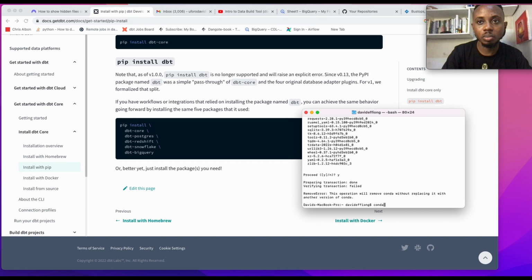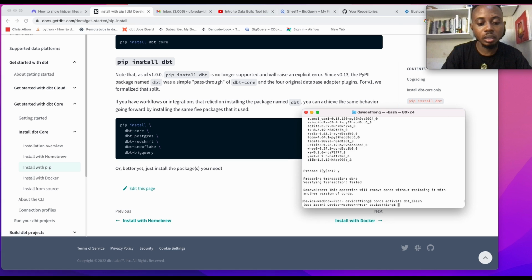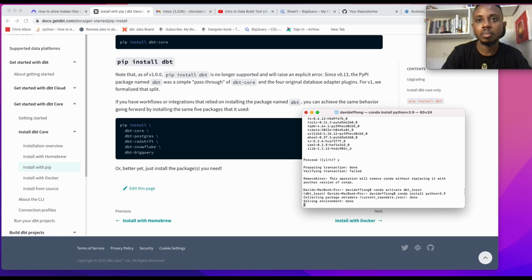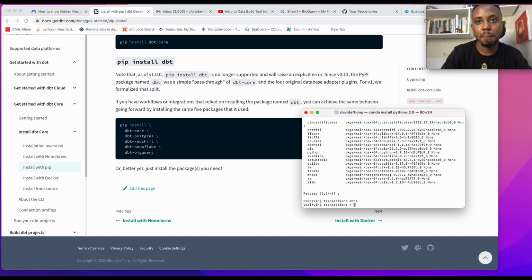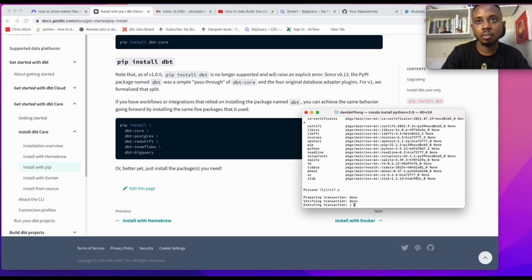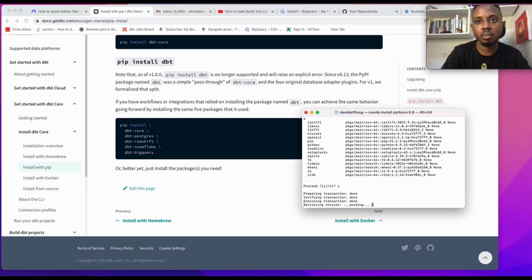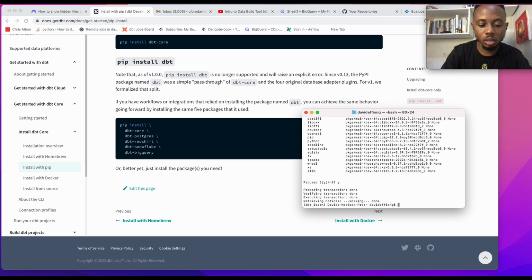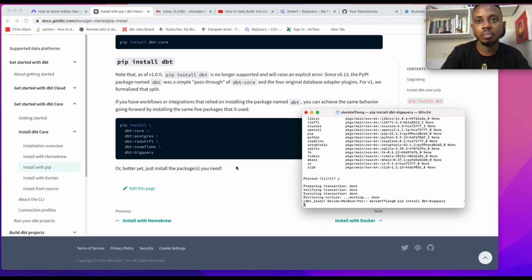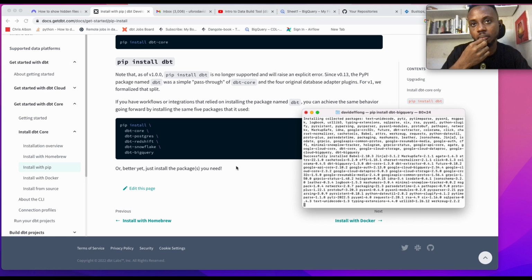So I'll just change the environment now before installing Python. Conda activate DBT learn, and then we'll do conda install Python 3.9. Okay, successful. And I do pip install dbt-bigquery. All right, done.